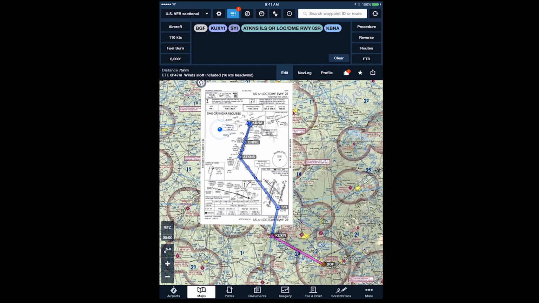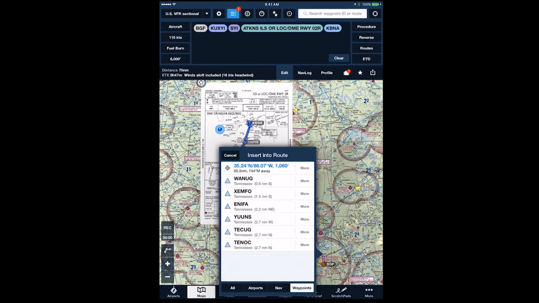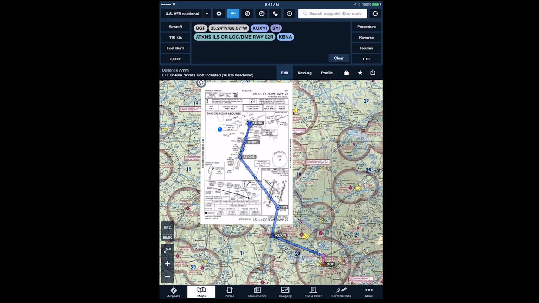And then the only last thing we need to do is we'll just rubber band drag over here, and it's kind of hard to, about right there. We'll just plan the GPS coordinates, and that'll just give us something to fly to the Cuxy intersection when we take off. And that's all there is to it for flight planning that same exact route into ForeFlight. Very easy, very intuitive, nothing to it.